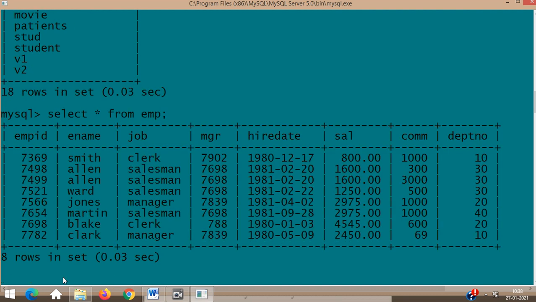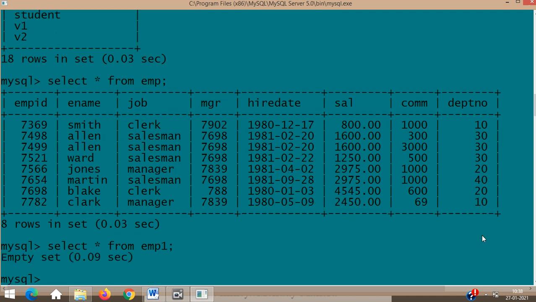Okay, EMP. As I told, there are so many things, so I can show you. EMPID, ENAME, JOB, MGR, hire date, salary, commission, department. Now look at the departments: department number 10, here also one 10 is there. And EMP1 is there, but nothing is inside that.